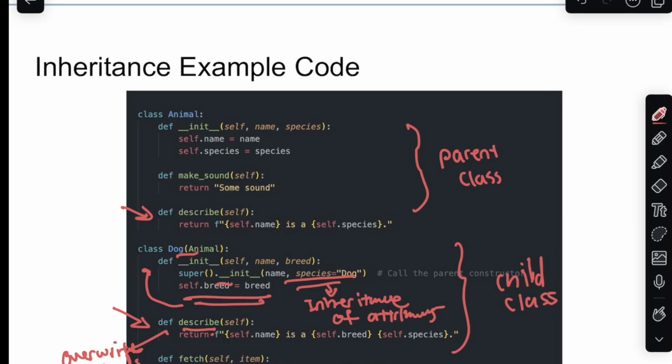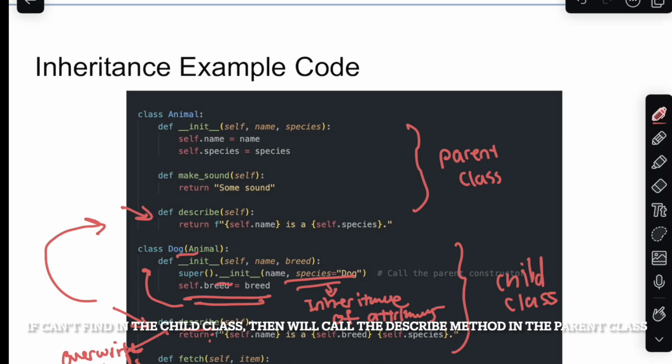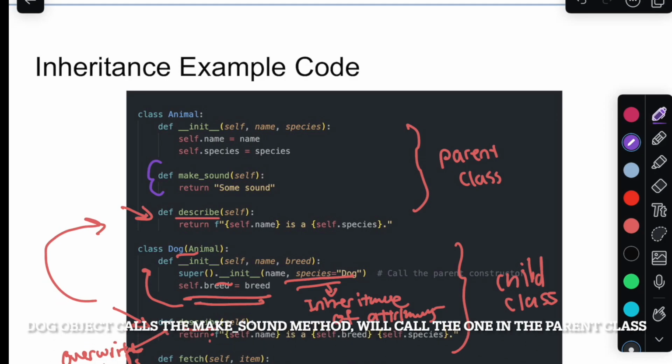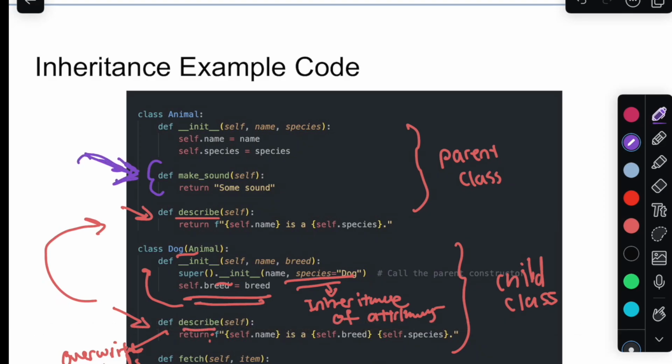Whereas if we couldn't find the describe method, it's going to look into the animal class and call this describe method. An example of this is that notice that in the parent class we have a make sound method, but in the child class we don't have a make sound method. So if a dog object calls a make sound method, it's actually going to execute this make sound method in the parent class. So this is the idea of inheritance.